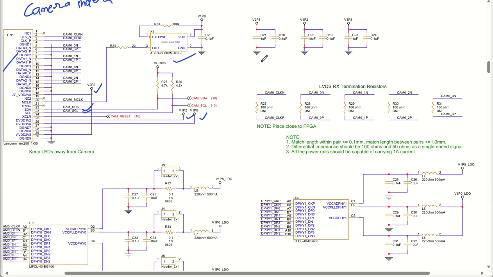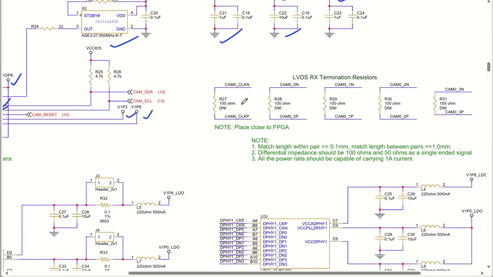Coming back to the other decoupling capacitors for the power supply pins, you can see you have 1 microfarad, 0.1 microfarad plus 10 microfarad, 0.1 microfarad for the 1.2 volt and 1.8 volt decoupling capacitors. Very nicely they have given the camera module termination lines as well, like 100 ohm for each of the differential lines. You can see differential lines 0, 1, 2 and 3, so cam 0n, cam 0p, cam 1n, cam 1p, like that it is given. So this was all about the camera 0 module.